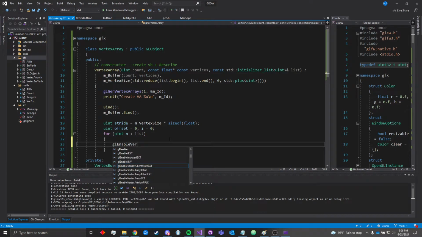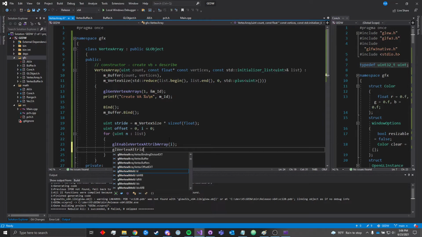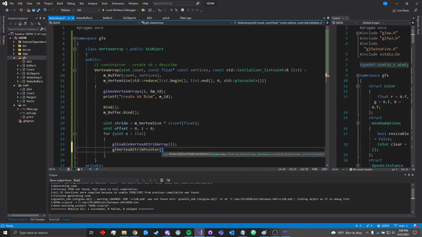Okay, so the first step is to enable the attrib array at the index. Our index is i, once again. And then we set the data for that attrib array with glVertexAttribPointer. The index is i. The size is going to be n, because remember here, size, this really should be count. This is the number of elements in the current vertex group. And remember again that each element in our initializer list here specifies that. So that's the number of elements in the current group, n.